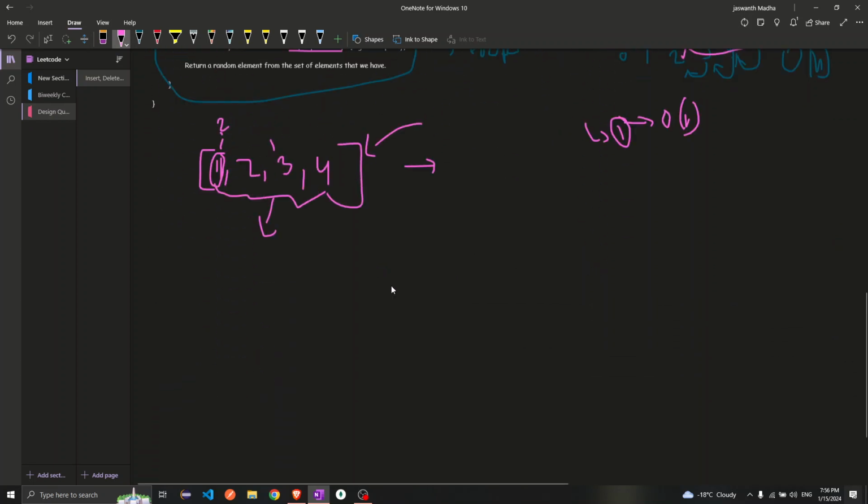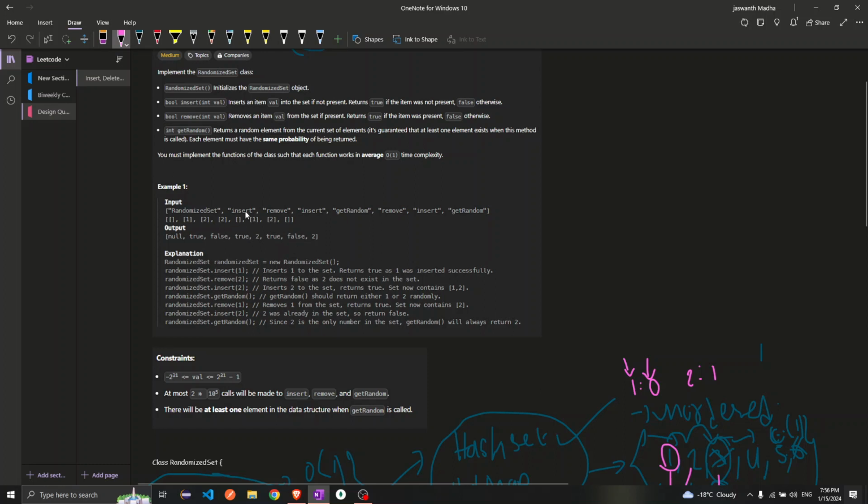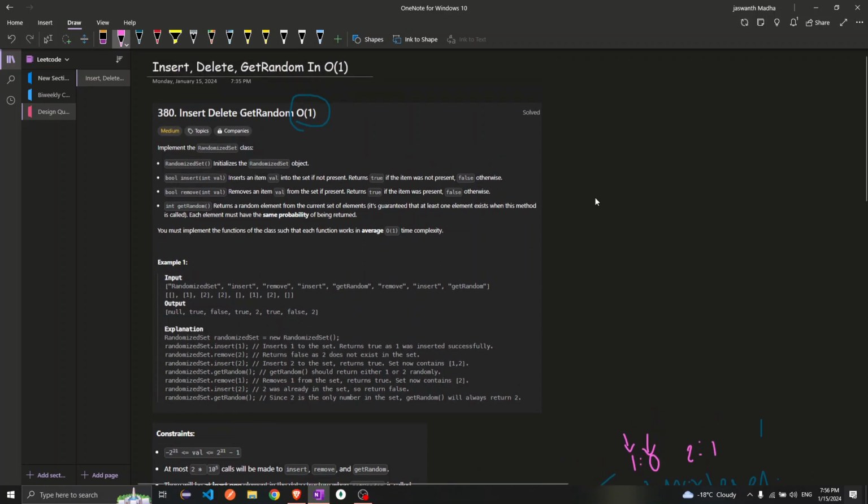Suppose let's try to solve this thing. Suppose initially we're given a randomized set, right? So we'll be initializing our hash map and our list initially for this thing. Then we'll come here and we see insert 1. In the set we can insert in order of 1, and in the list as well we can insert in order of 1. And we are given a remove of 2, right? Since 2 is not present, we are not going to remove anything, and we are given insert 2. So we'll be inserting in order of 1 and inserting in order of 1 in the list as well.